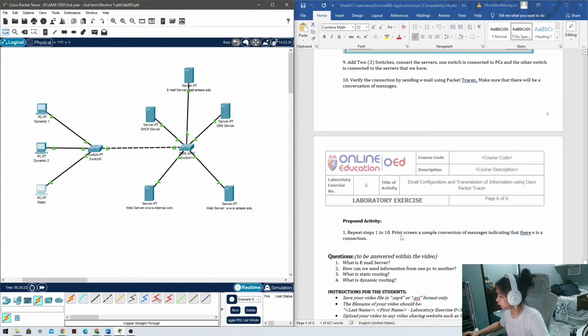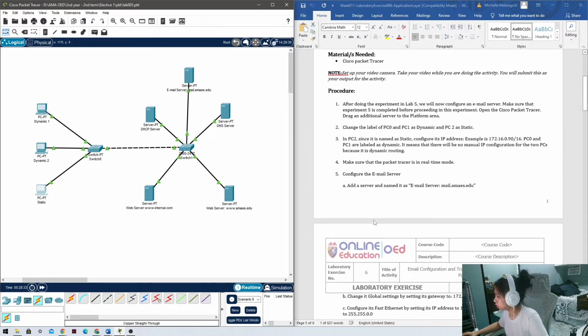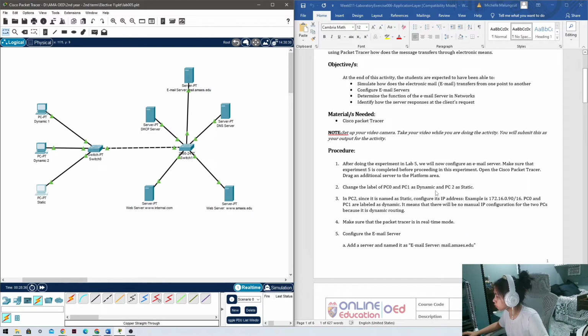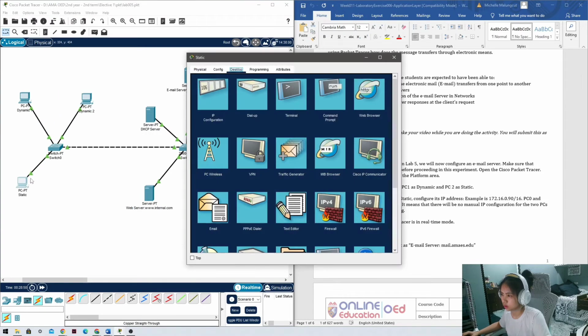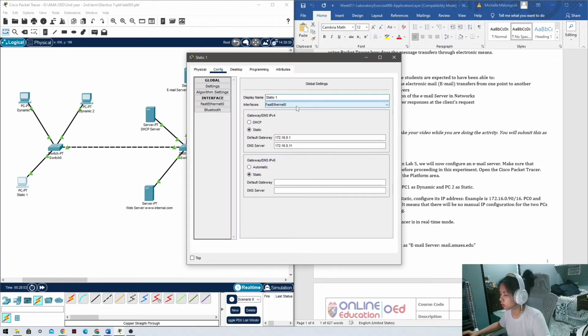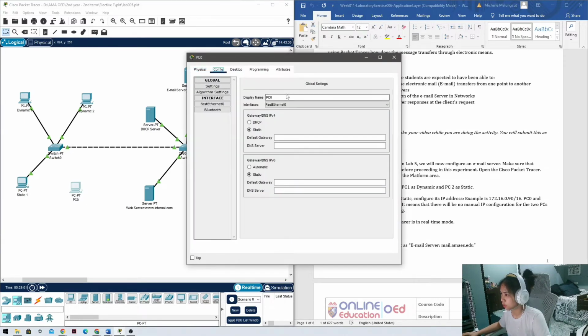Repeat steps 1 to 10. Print screen a sample conversation of messages indicating that there's a connection. Okay. Oh, that's why there are other things here. Okay. I think I should add another PC. Let's put it here, and dynamic 2, static. Let's configure the static one and close and add another PC. Let's name it static 2.